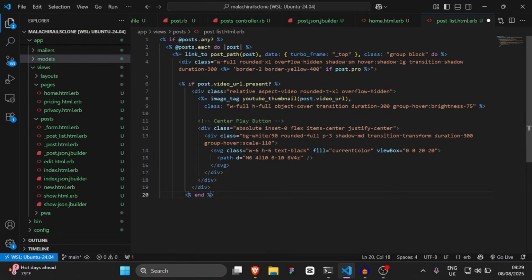So if the post has a video URL, then what we're going to do is have an image tag to the YouTube thumbnail, but we're going to give in the post.video_url. So this is going to be a helper in our model so that we can actually get the YouTube thumbnail. Then we have a center play button. By the way, you can get this code in the description of this video, so you can just copy and paste it too.